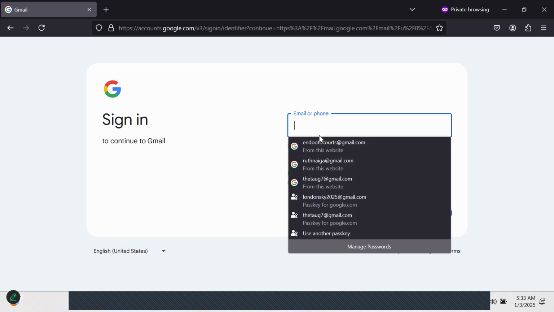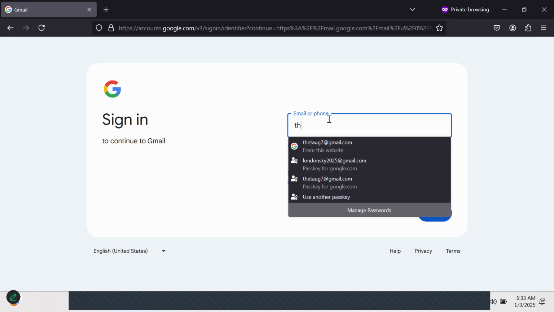Now you realize there are some emails appearing here, but these emails are appearing because they used the normal browsing without using the private session. So you can easily log into this account.